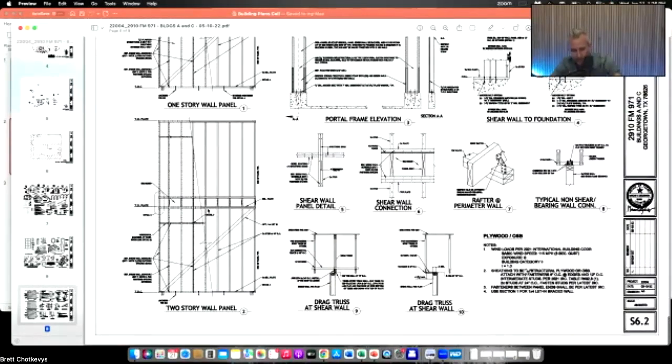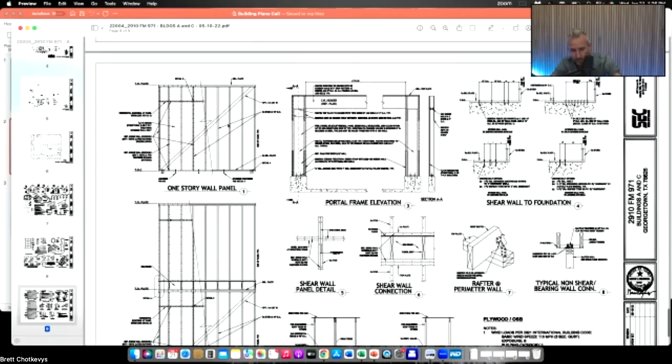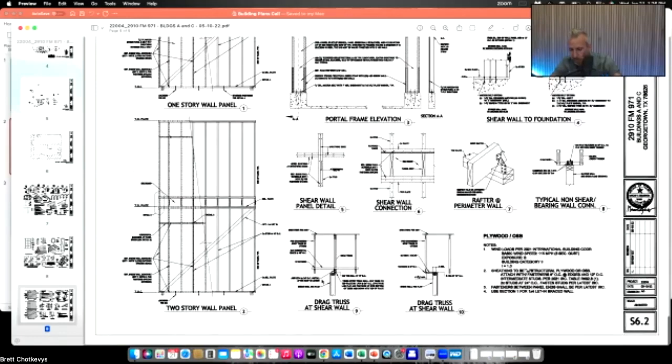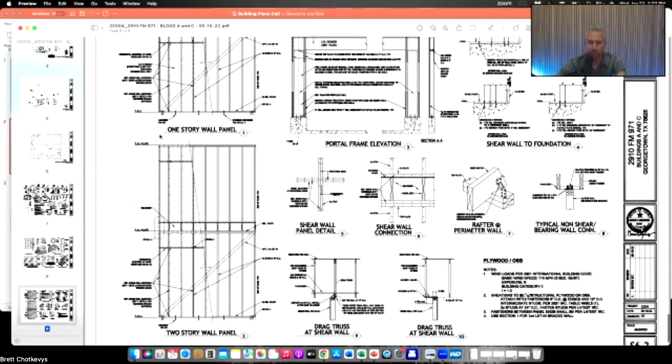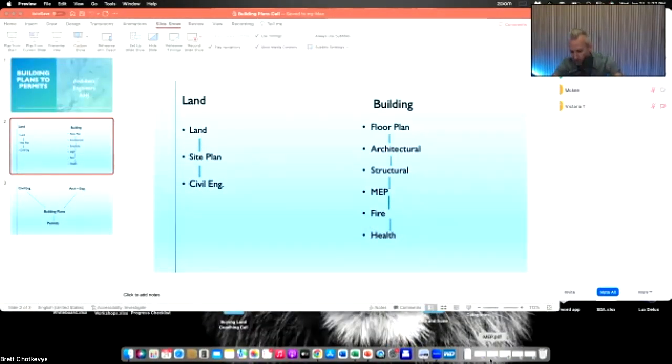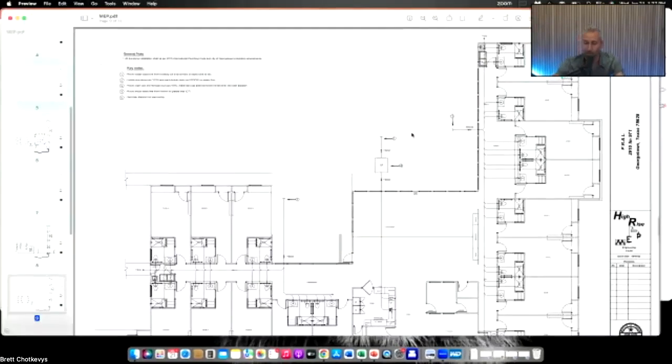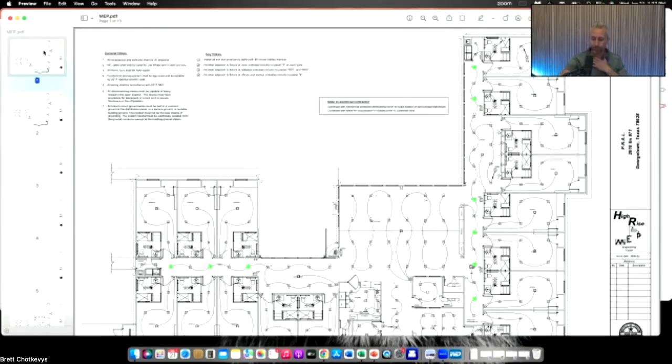So you can see, here's actually the wall. Here's a single story, double story wall, all these kinds of examples. So that is what your structural will do. You need your architect to give you your structural. Now, once you have your structural, then you can go to your MEP. MEP again is mechanical, electrical, and plumbing.